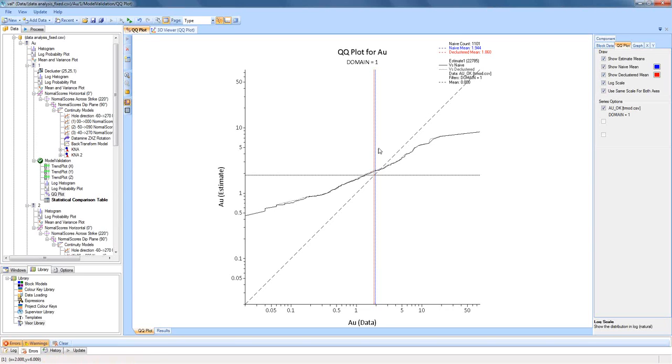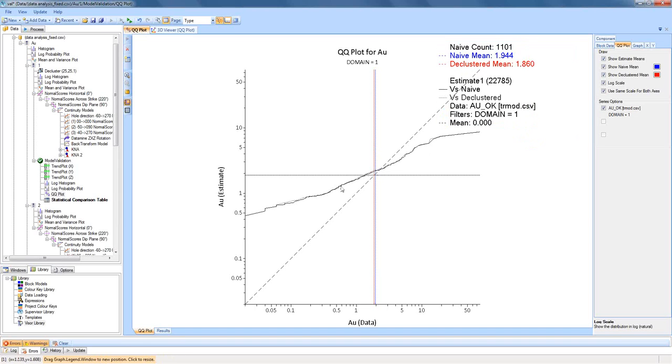Again, this shows the mean grades. This also shows the mean grades for the two data sets in the model as a QQ plot. Again, when we get the theoretical global change of support, we will add that into this graph.